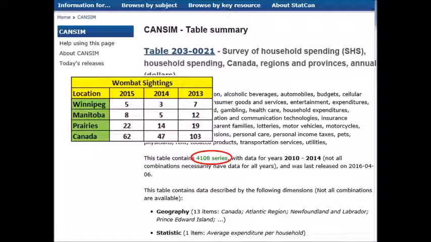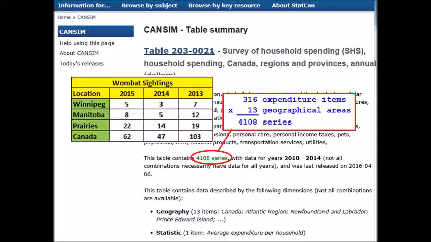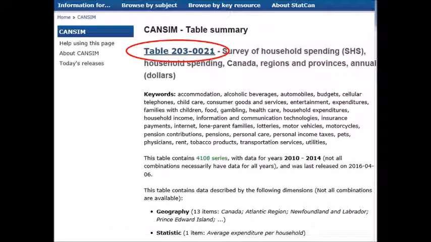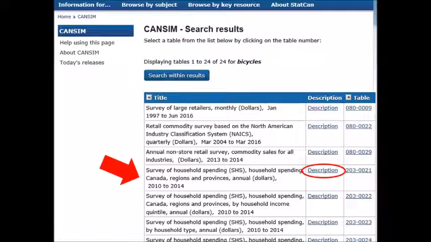This table shows 4 separate time series that record wombat sightings in Winnipeg, Manitoba, the Prairies, and Canada, over 3 years. The table that we are going to examine contains a total of 4,108 time series, comprising 316 different household expenditures, multiplied by 13 separate geographical areas. The description includes a link to the data table. This link is also on the search results display, and since we were already looking at the search results, let's go back there now. We go to the data table itself, by clicking on the table number.